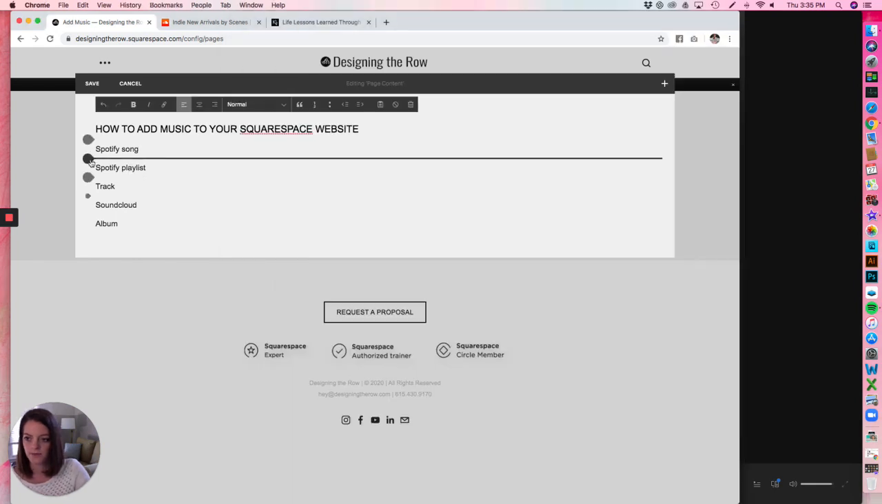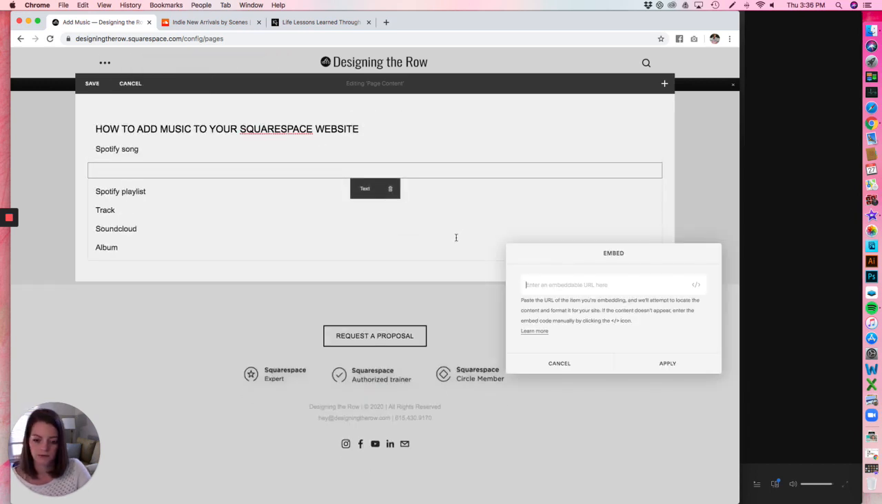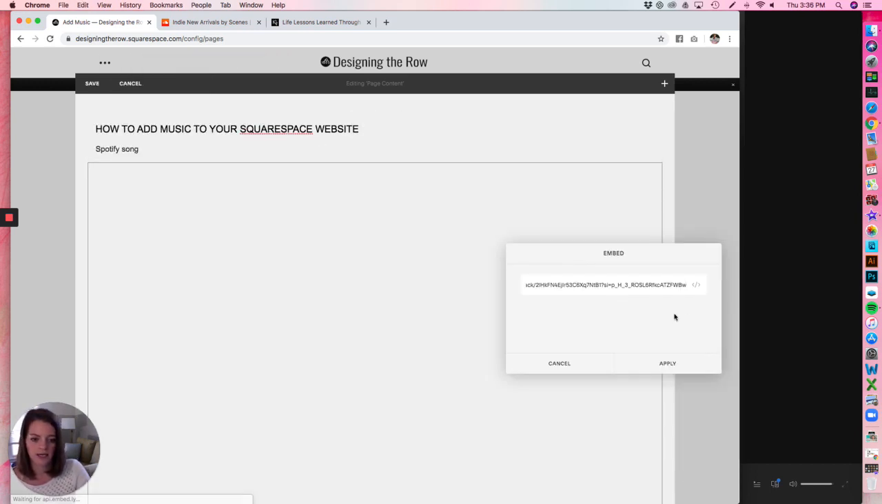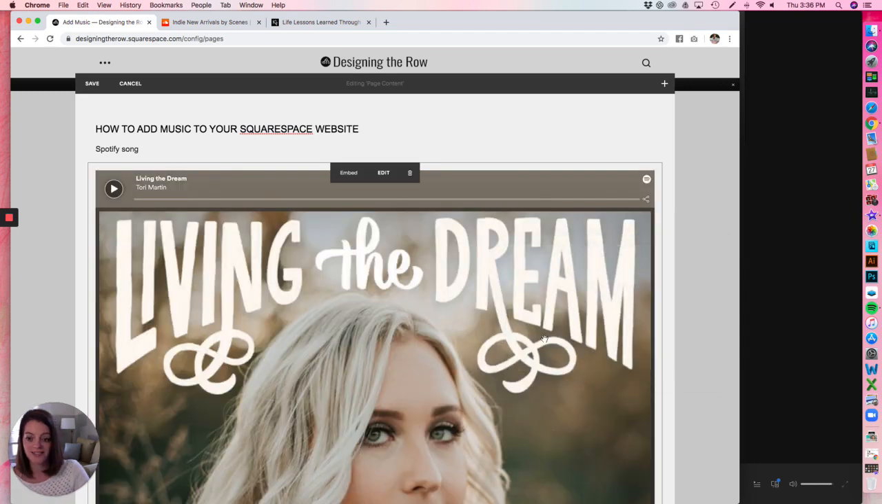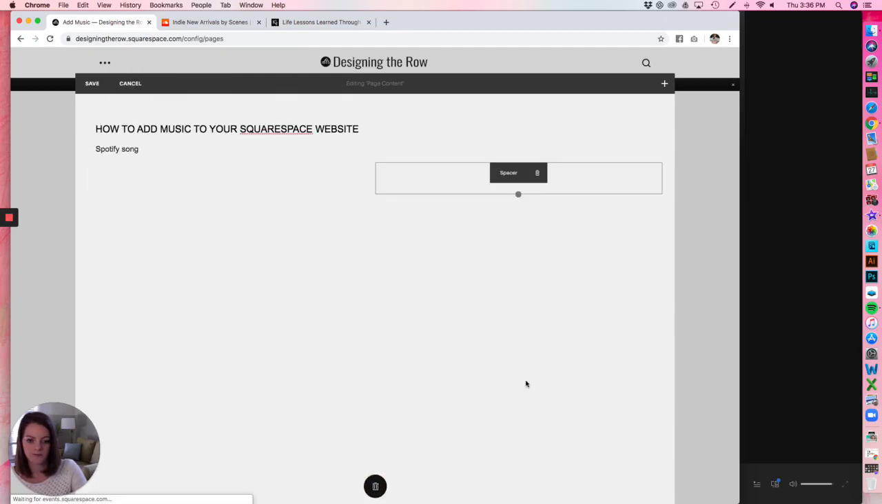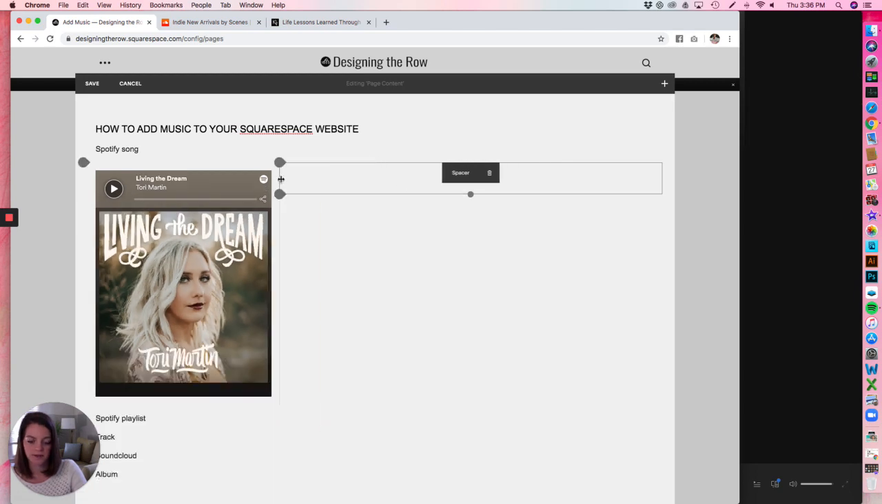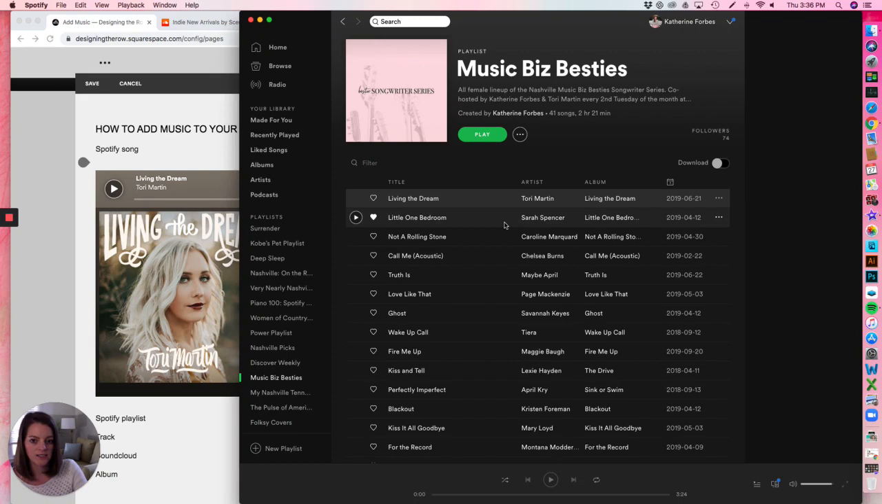I'm going to come back to my Squarespace site and add a block and pick the embed code block. And then I'm going to paste and apply. And there you can see her song takes up the whole screen. I can add a spacer next to it and resize the song however I'd like.